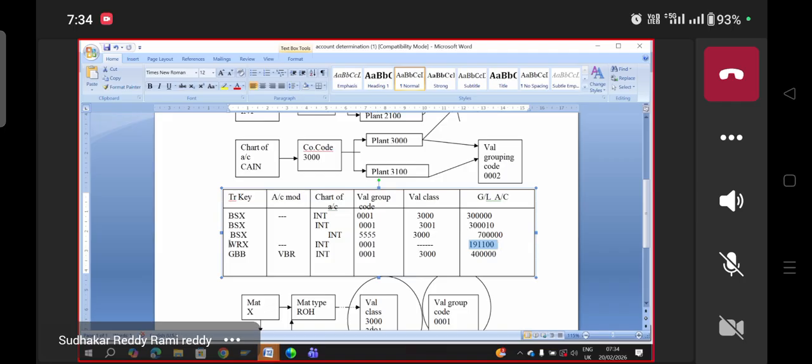Now for movement type 101, WRX also triggers. Then in chart of accounts INT, for valuation grouping code 0001 and for such-and-such valuation class, what is the GL account? But it is a temporary GL account. If in chart of accounts INT, for any valuation grouping code and any valuation class, I want the same GL account, then I assign the GL account without any valuation grouping code and without any valuation class. That is for all valuation grouping codes and for all valuation class materials. Okay.